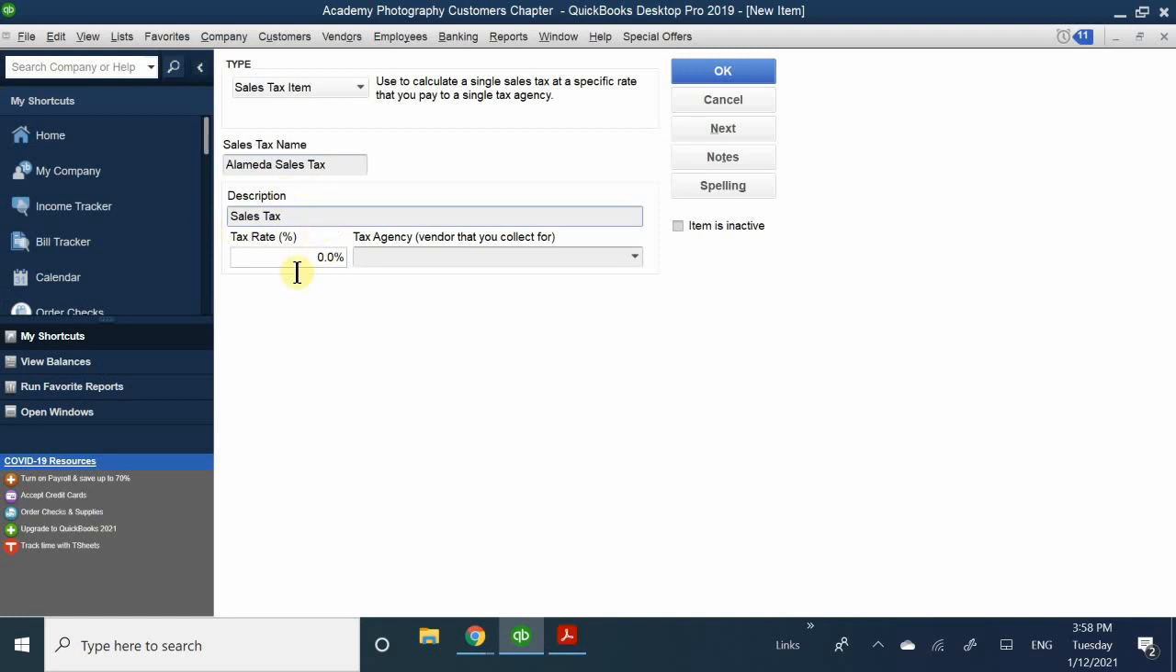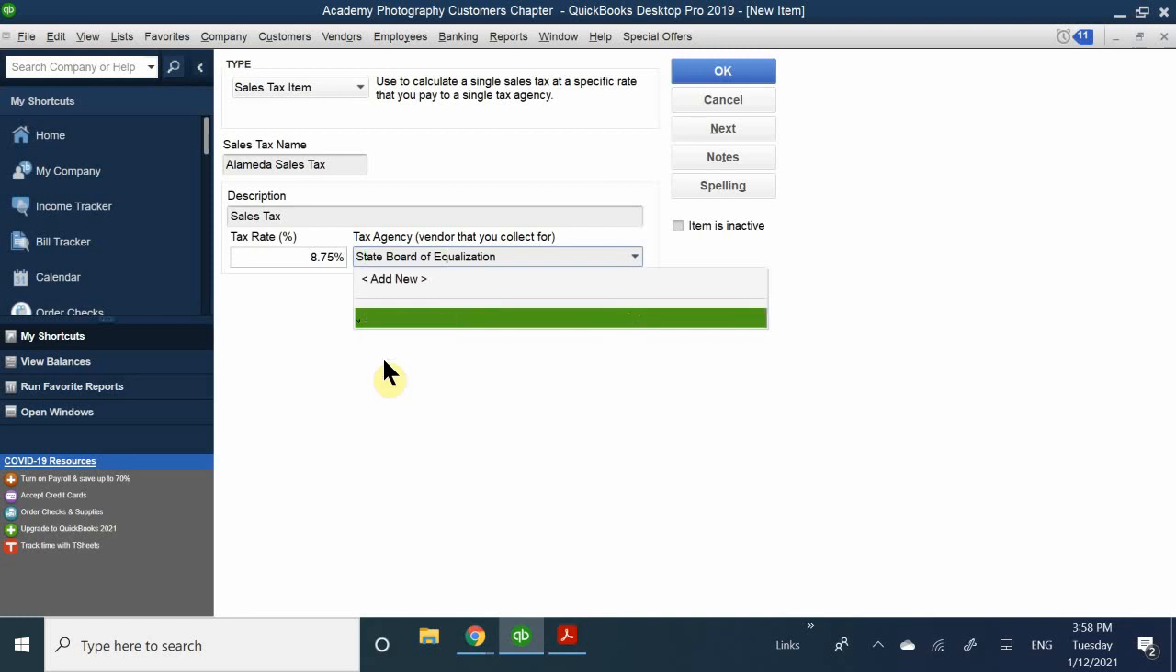Sales tax is the description. There's really not much you can do there. Then, what percentage is it? It's going to be 8.75%, which is pretty high. And then it asks what tax agency you're going to be mailing this tax to, and that's going to be the State Board of Equalization.